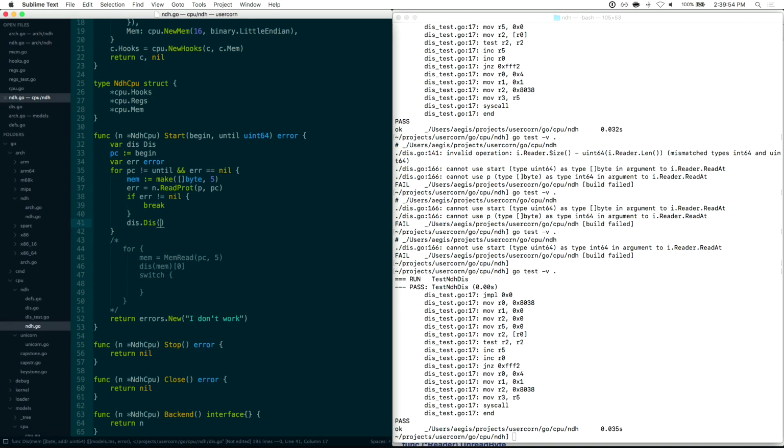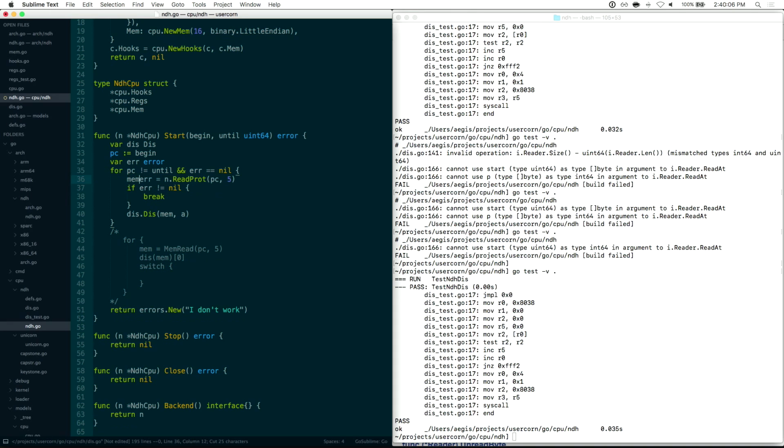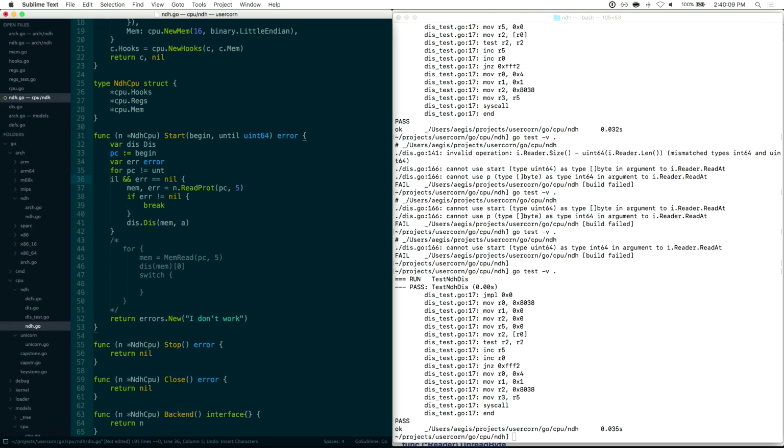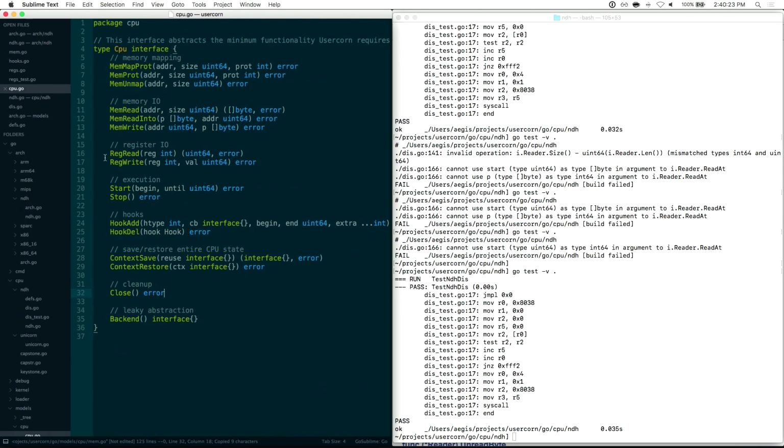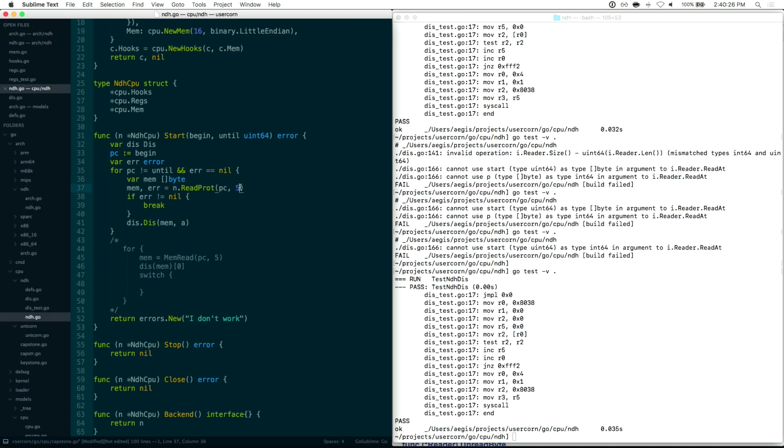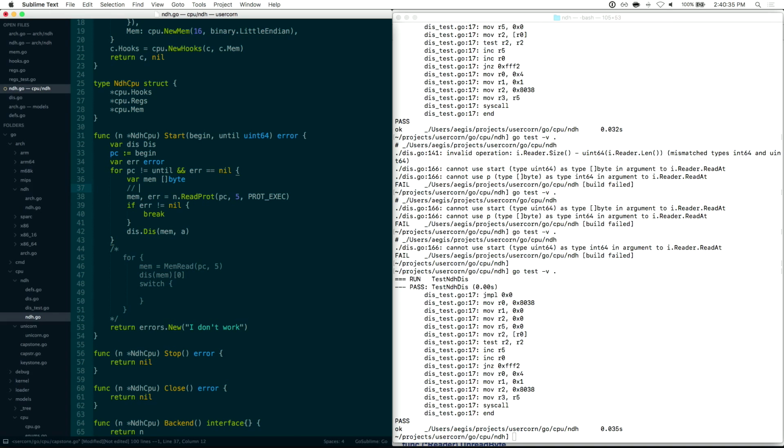So dis.dis on mem and, what's this? Oh wait, we actually get to do that, I think, because readprot actually returns. Yeah. Oh, we have to specify the protection we're reading with. So here we actually want prot exec. So we're going to read some memory from PC, 5 bytes, and I'm going to comment the 5 so nobody gets mad about magic numbers.